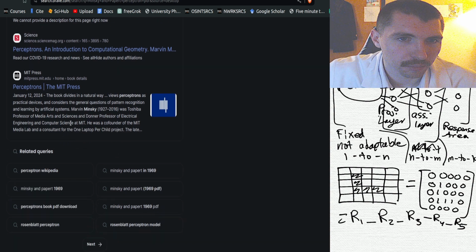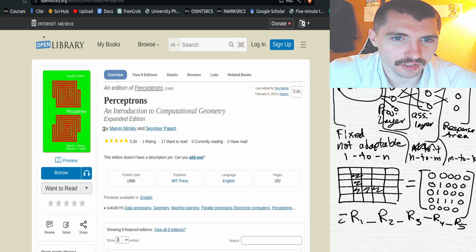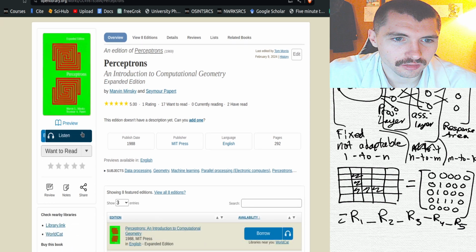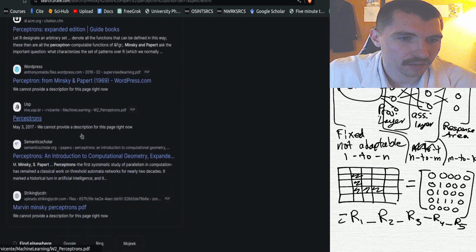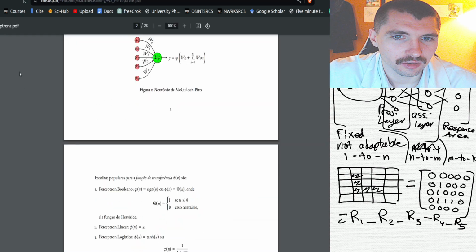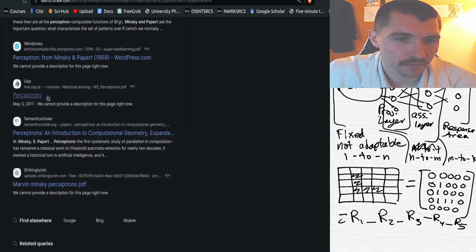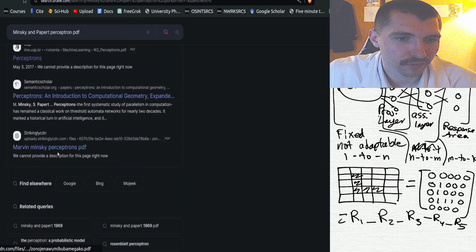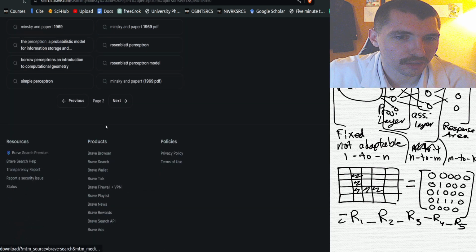I want to read this book, Perceptrons. Maybe I actually have to buy it. It's gonna be annoying. Perceptrons by Marvin Minsky, Open Library. Is it open? Can I download it? Nope, I can't. It's not open. Okay, awesome. Perceptrons. It's kind of a cool graph. Yeah, I really can't find this book. So it's kind of annoying.